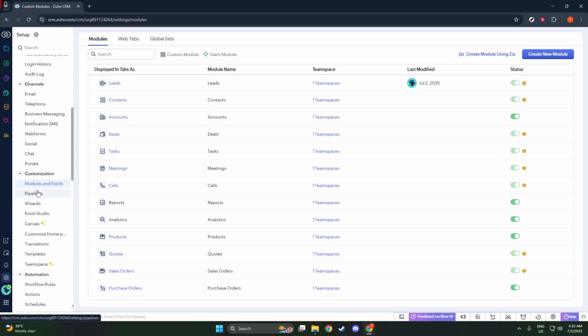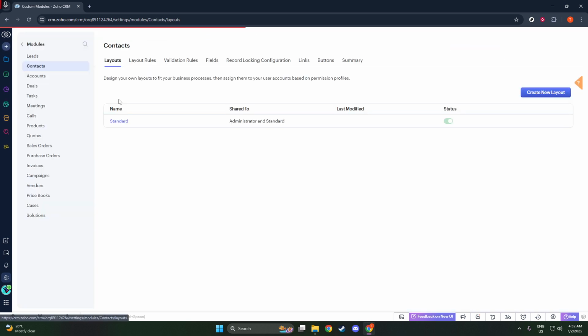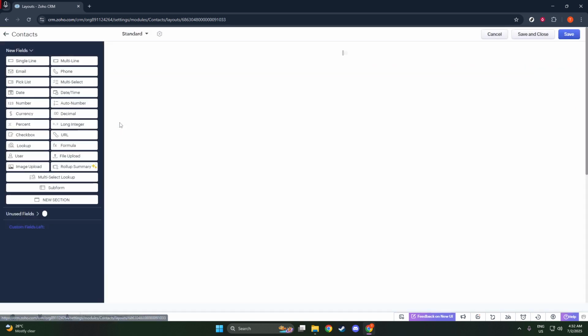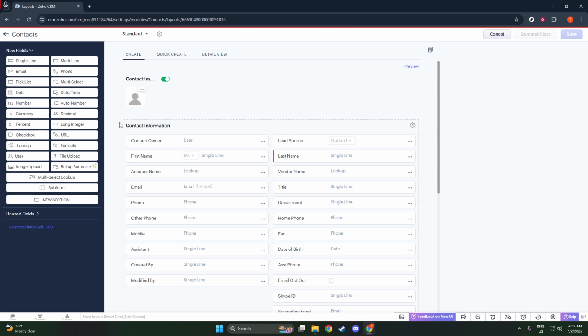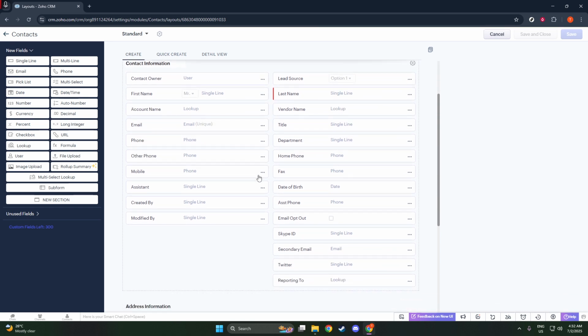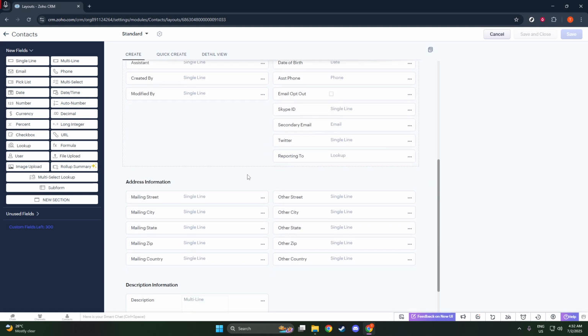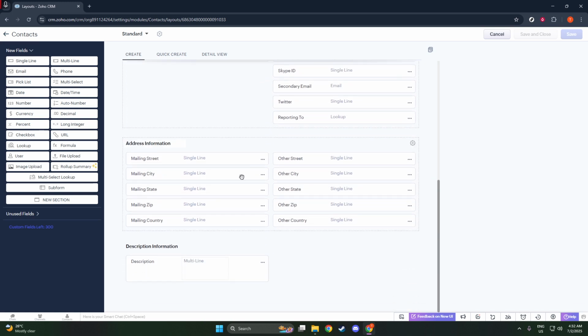Now, choose the module you wish to modify and click on the layout that you want to edit. This action will bring up the Layout Editor, which is an intuitive drag-and-drop interface built to simplify the customization process. On the left side of your screen, take a moment to familiarize yourself with the New Fields tray. This is where you'll find all the different field types available for you to add, such as text, number, currency, pick list, lookup, image upload, and many more.